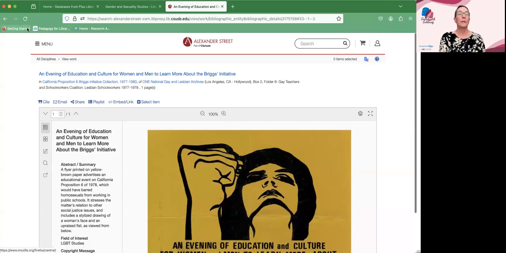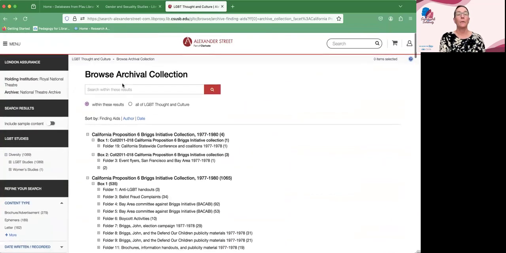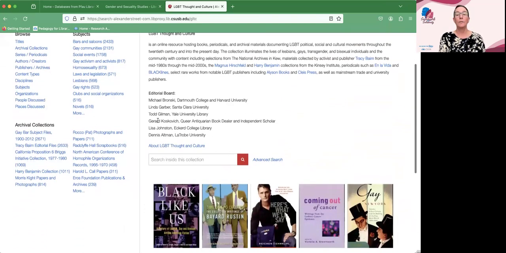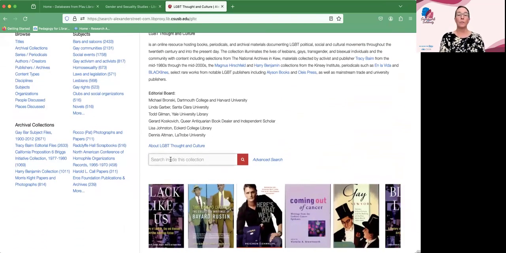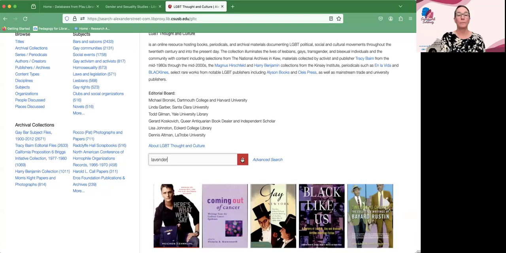So I'm going to click back. And I want to get back to the main page for LGBT Thought and Culture, clicking on my breadcrumb there. And let's try doing just a keyword search here in the database. I'm going to search for lavender to see if I bring up things related to the lesbian community using the term lavender.